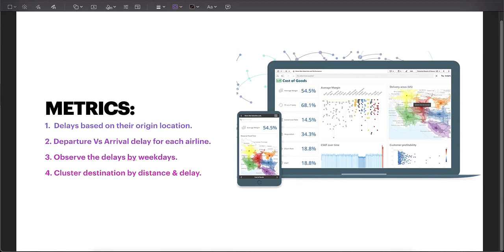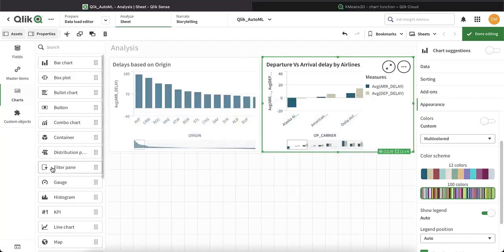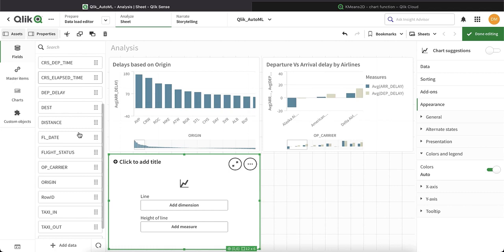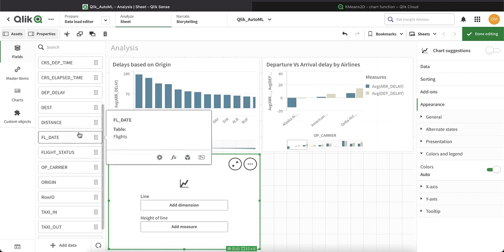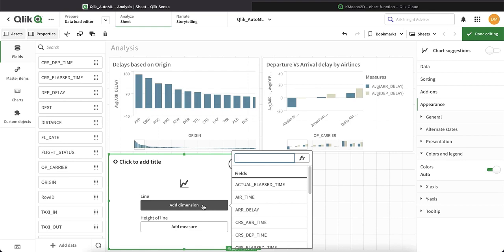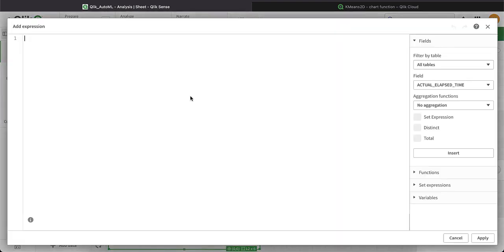So I'm going to pull a bar chart again, or a line chart, that will be more specific for this use case. So I need it by the weekdays, right? What I have in my fields is basically the flight date, which is a date. So I'll just quickly add a dimension and say weekday. I'll use the weekday function, which will give me basically the day of the week and flight date.